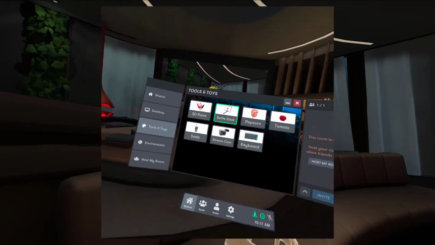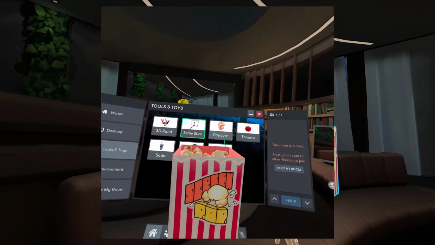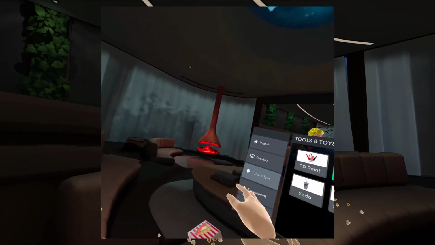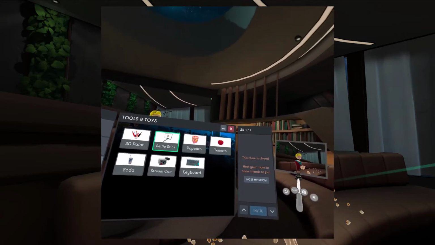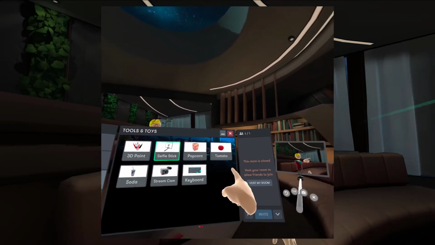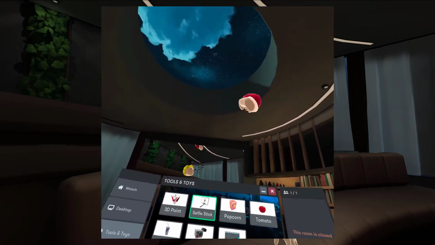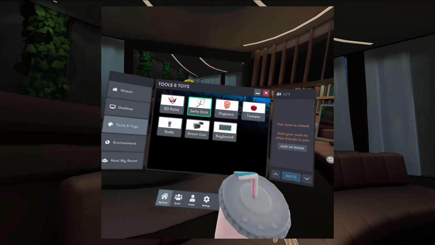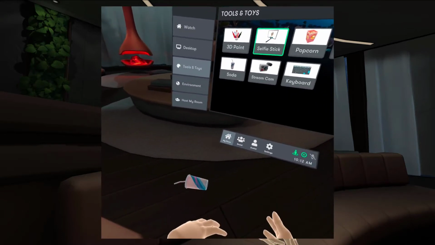So, popcorn. Yep, get popcorn. Dump it all over the floor. Give it a toss. Guess what? It's going to disappear on its own. Tomato, you can express yourself. Boo that guy on the screen. You can grab a soda, pretend you're drinking a soda. Look, the popcorn's gone. Soda will be gone soon.